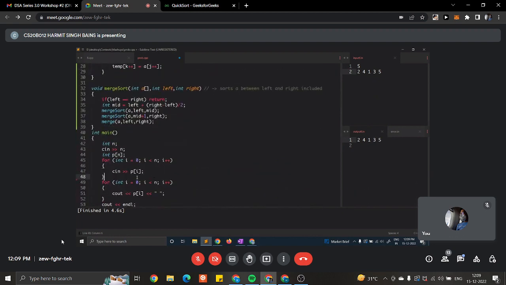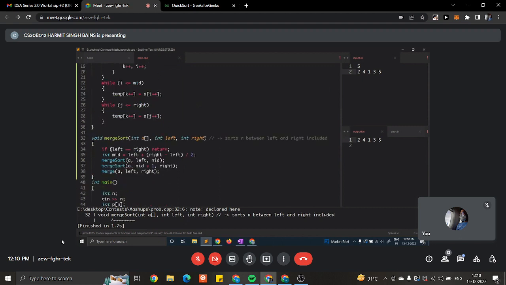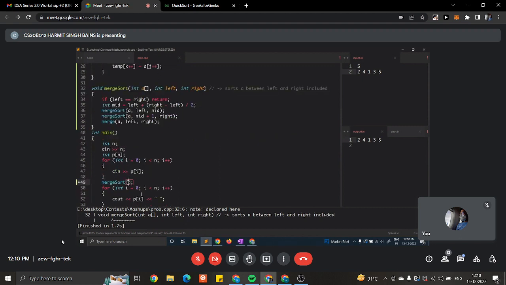And let's try to run it. So let me just call merge sort here. Should give the sorted array. Merge sort, A comma 0 comma.